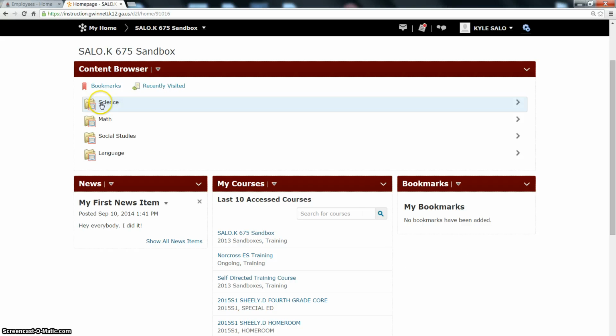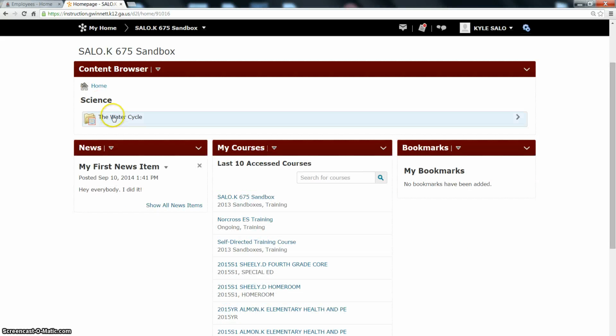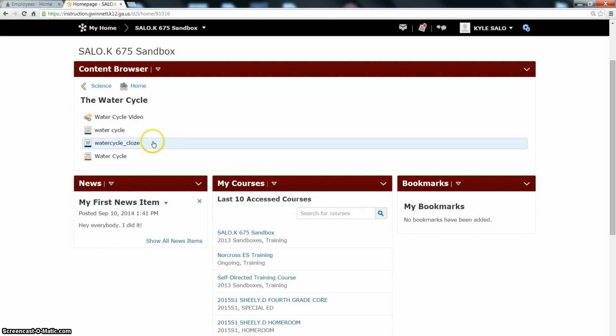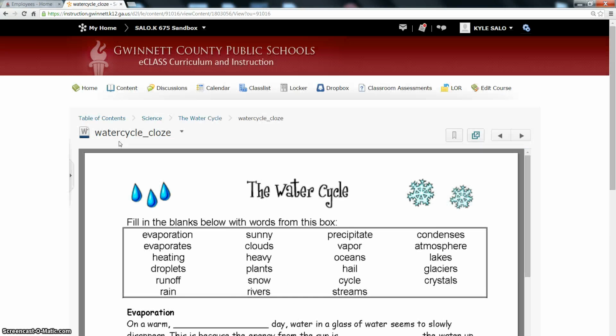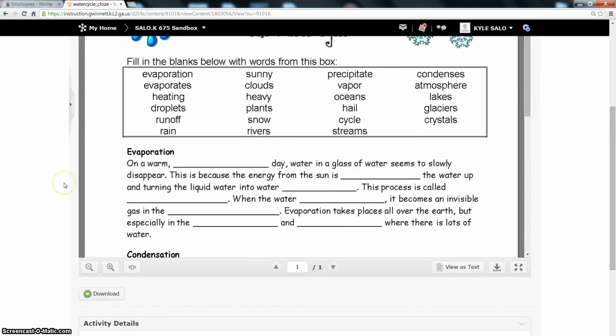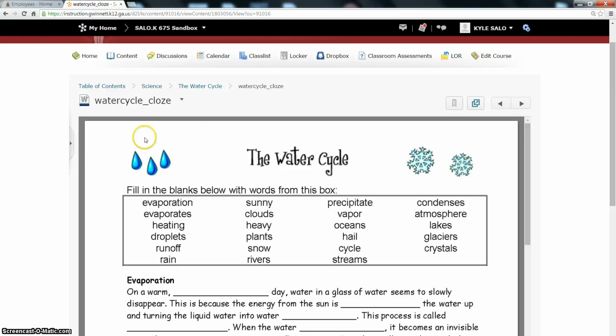For example, let's say the student went in here under science, they went under water cycle, and they liked this activity right there, or they were going to have to refer back to it over and over. All you have to do to bookmark it, if you look at the top of the page, you see this right here, that's your little bookmark. So if you hover, it says Add Bookmark, I click it, it turns red.